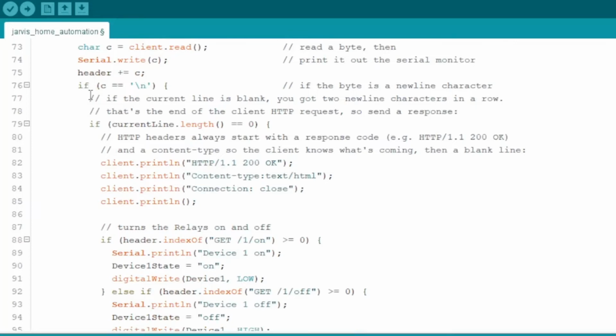Then if C is equal to the newline character, which is if the byte is a new line character, if the current line is blank, you got two new line characters in a row. That's the end of the client HTTP request, so send a response.